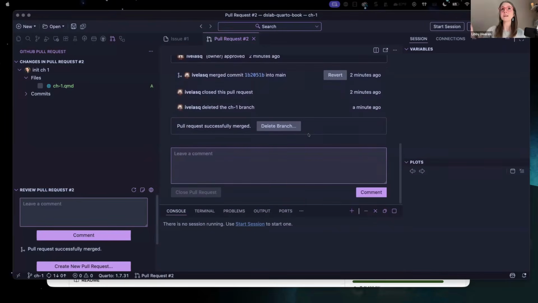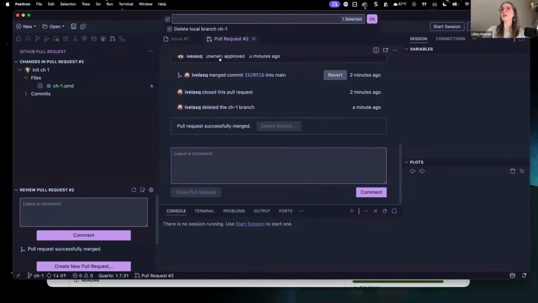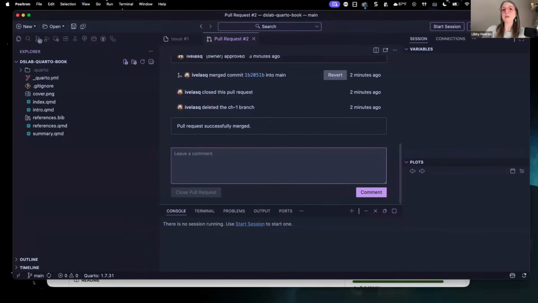Now she deleted her remote branch, the branch that lives in the cloud on the GitHub website. She also deleted her local branch, but that didn't delete it for me. I still have the chapter one branch and I'm still on it. So I can still see chapter one up here and down here. I can just very quickly say, sweet, it's done. I'm going to delete my local branch. I'm done. That puts me back on main and everything is cleaned up.